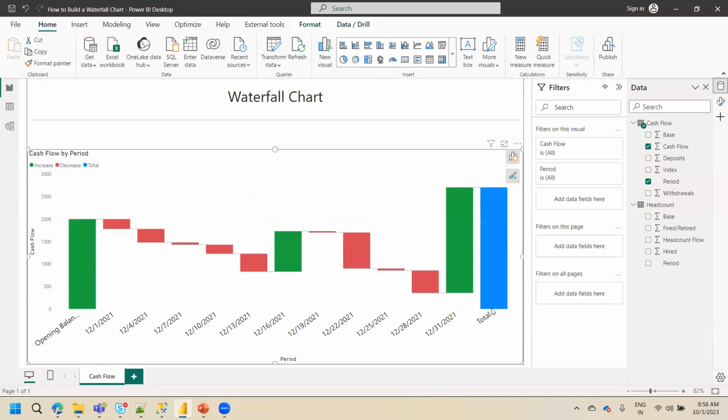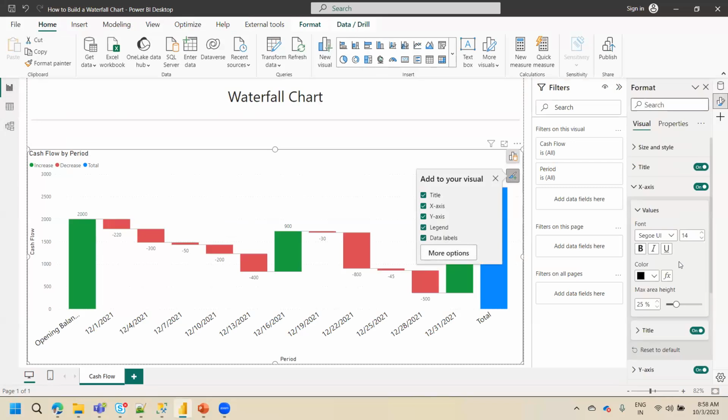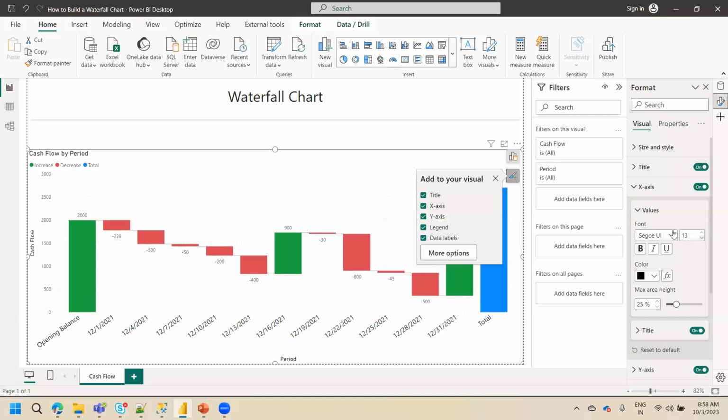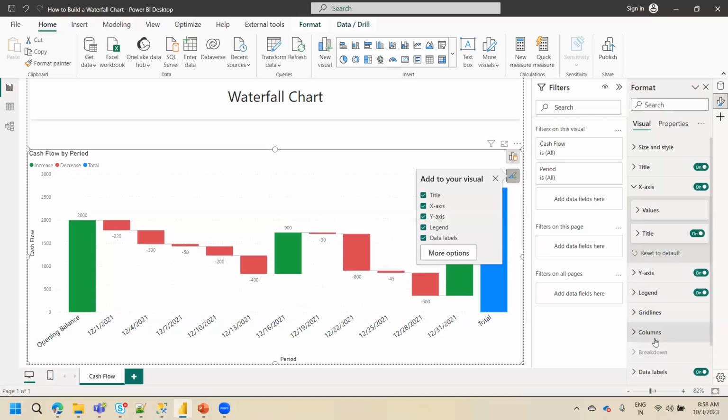This is the total value. So let me add the data labels too. Clear? Everyone? Is that clear to you?